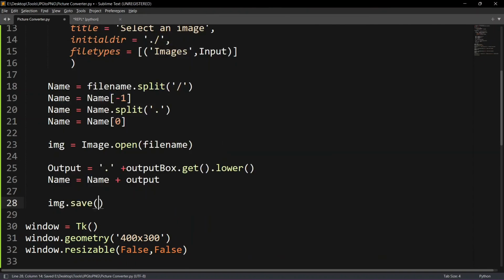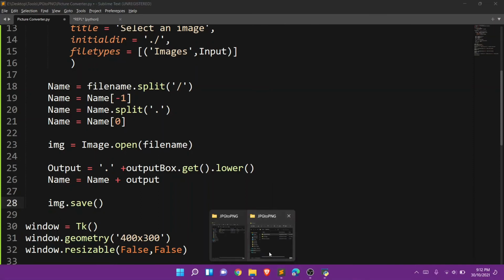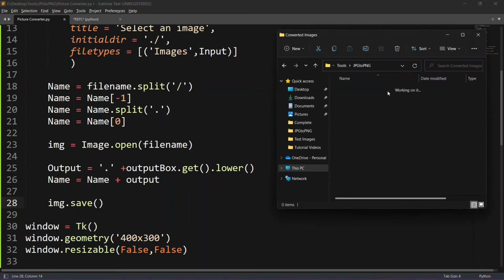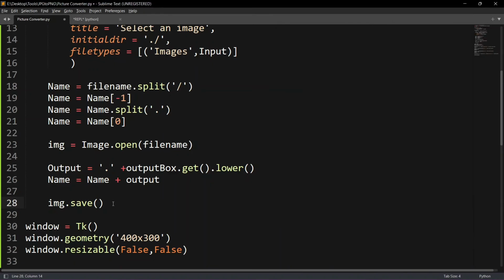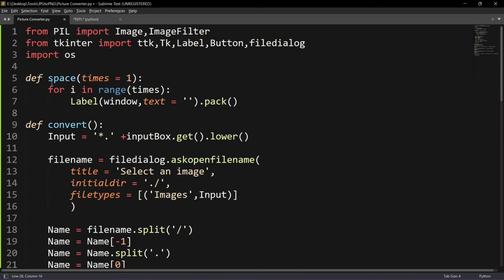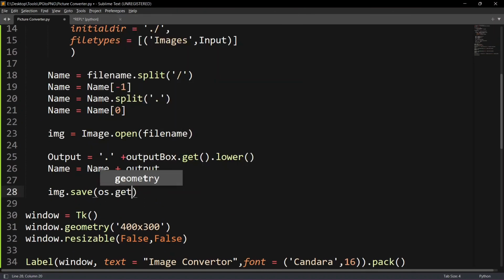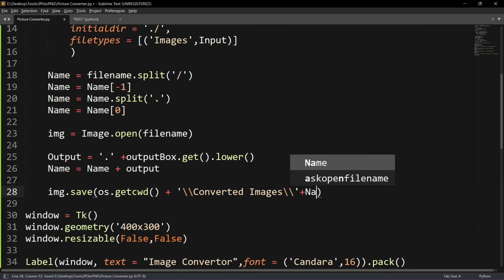And the next part is quite simple. We just have to save this. I want to save this in the converted images directory. So in order for us to do that, we have to get the current directory, add the converted images to it, and then add the name to it, right? So we've imported the OS module, so we can just type os.get current working directory plus, and then we can type converted images, and then we can just add name to it.